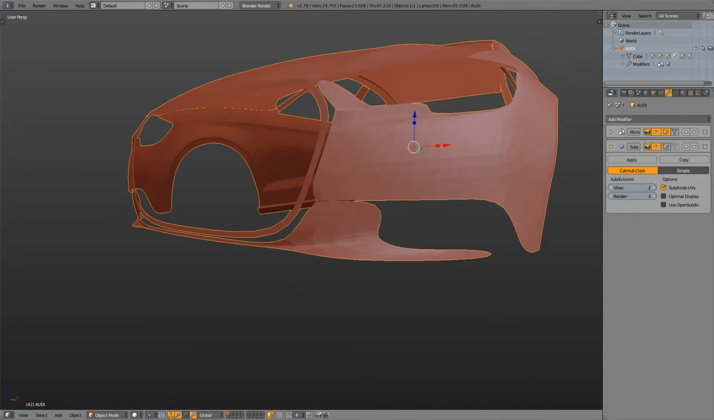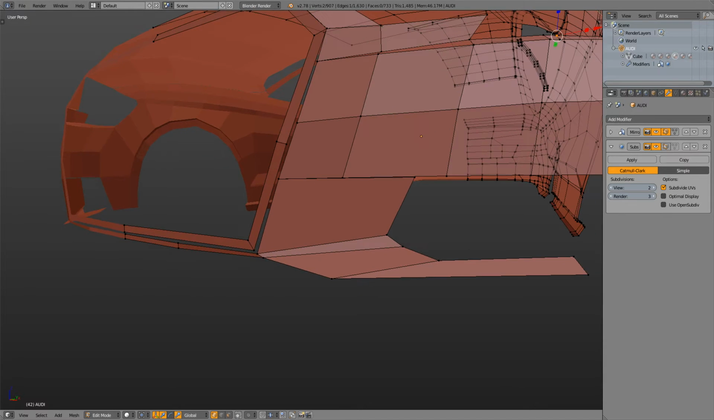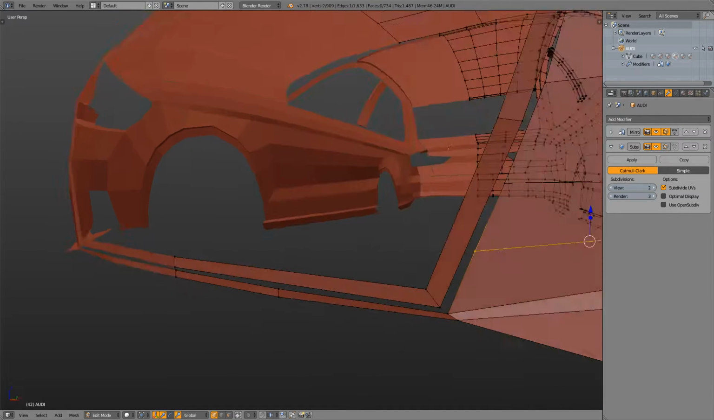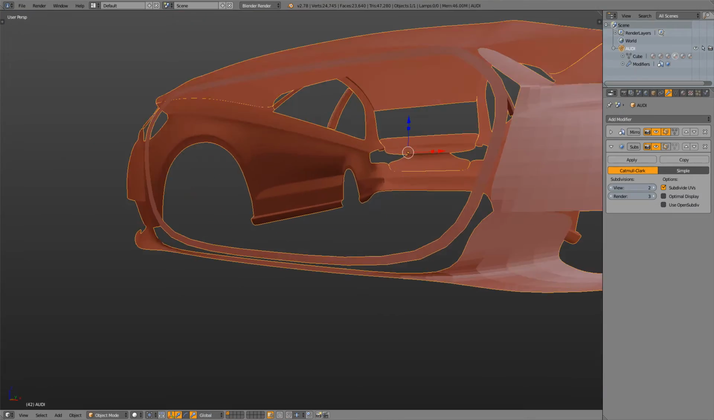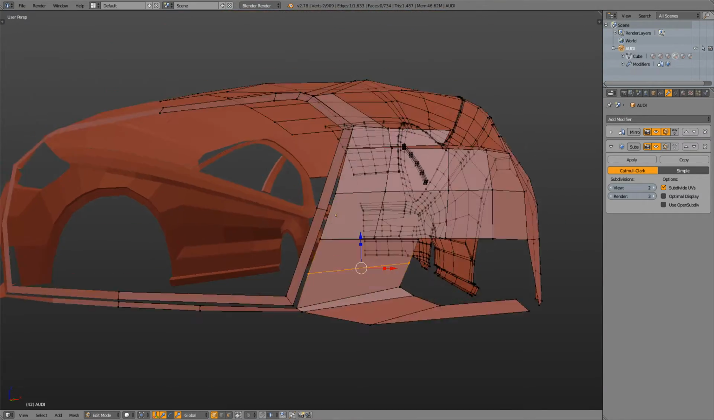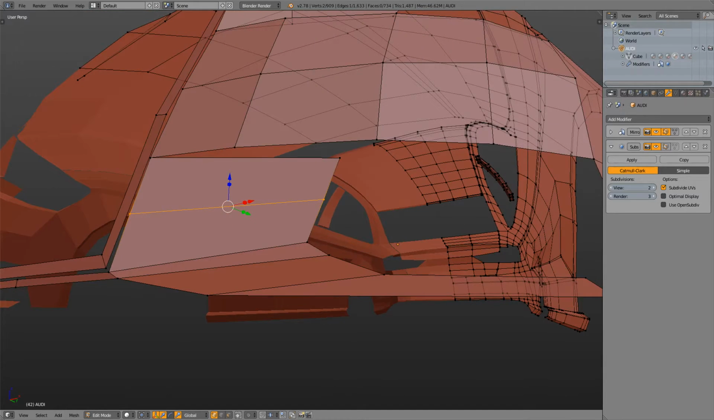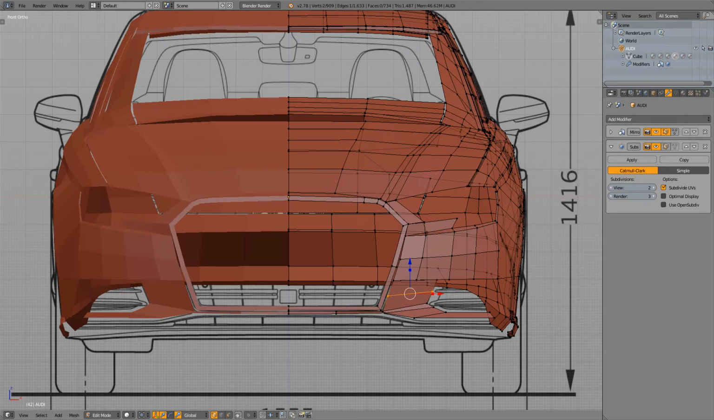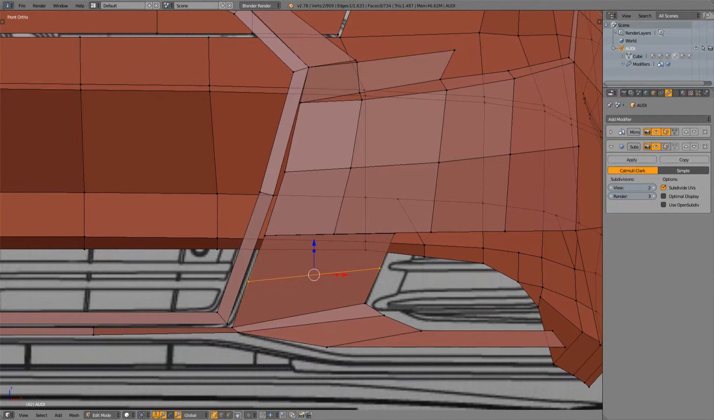Let's work on the front just a little bit. I'm really apprehensive about modeling the front of the vehicle, because it's not one of my strongest areas. But let's get started with this. All right, so I'm going to switch to the front view.